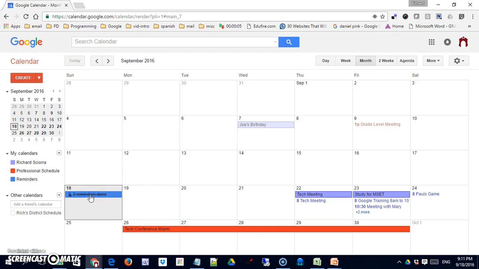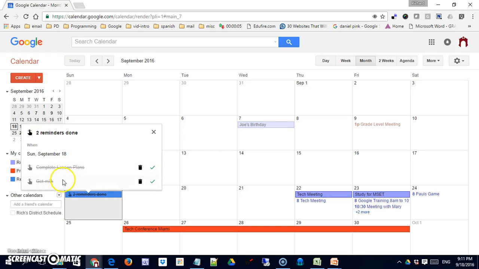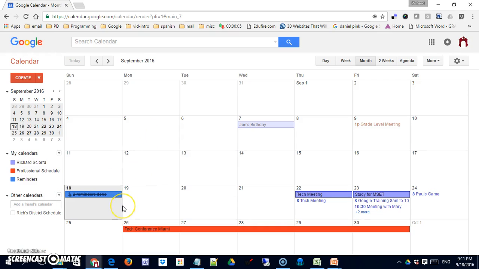And note that the completed reminders, the things that were completed on this one particular day, have combined themselves. It now says two reminders done. And if there was a third, it would say three reminders done. And by clicking on it, I can actually see which things were done. And that's really it for reminders. It's a very simple tool. But you might find it useful in helping organize yourself, especially if you're a big Google Calendar user.